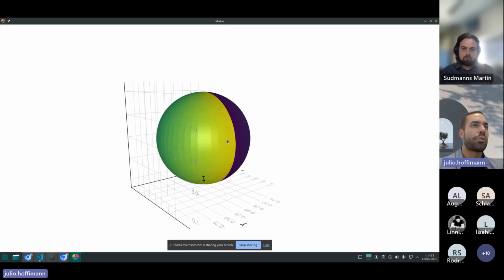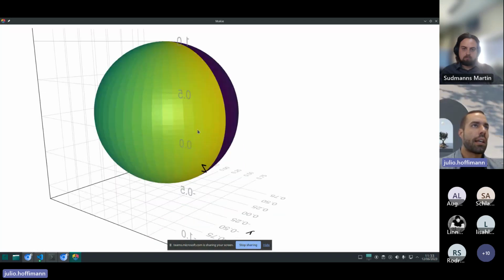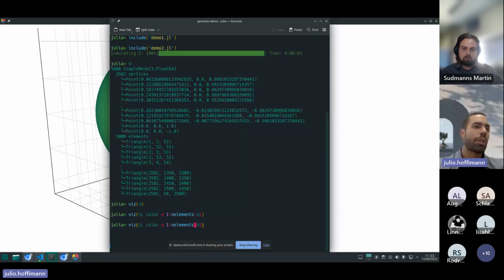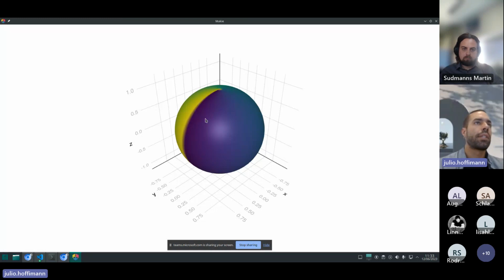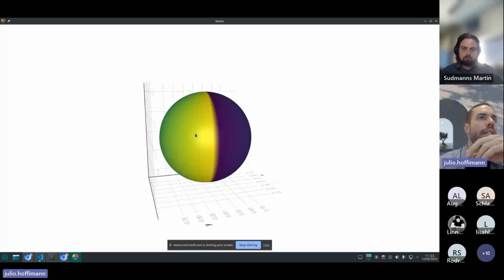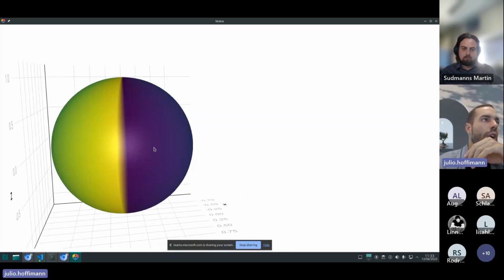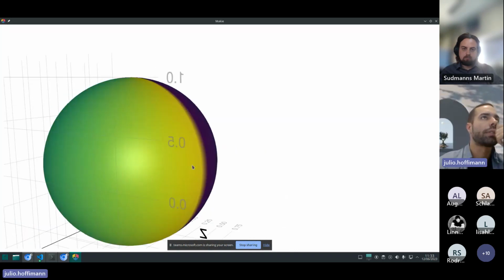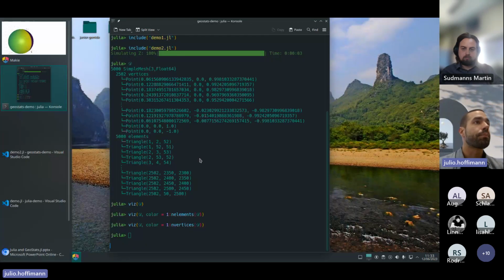That becomes a more discrete visualization, as you see, or you can also associate a color to each vertex of the mesh. So now it's more smooth, right? Because the visualization itself is performing an interpolation so that the colors become smoothed out, right? So it's a difference between the types of plots you can generate.